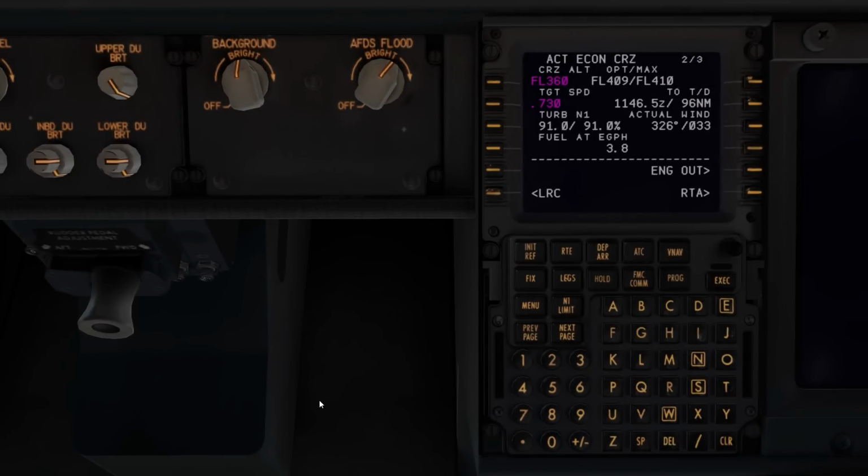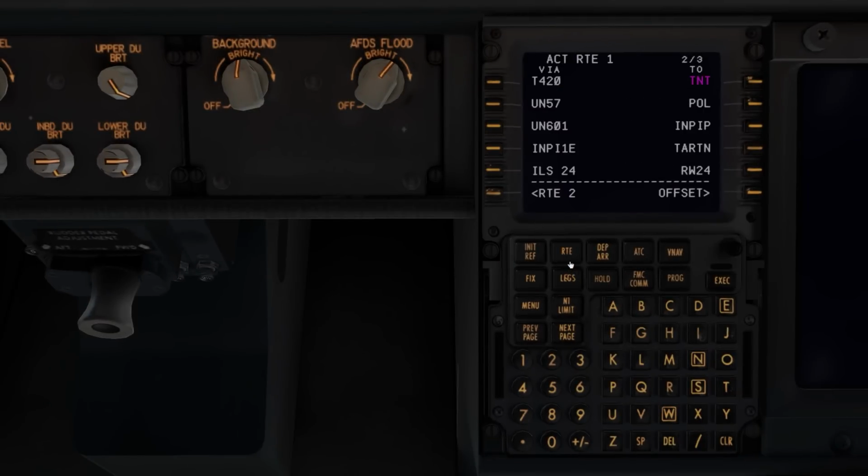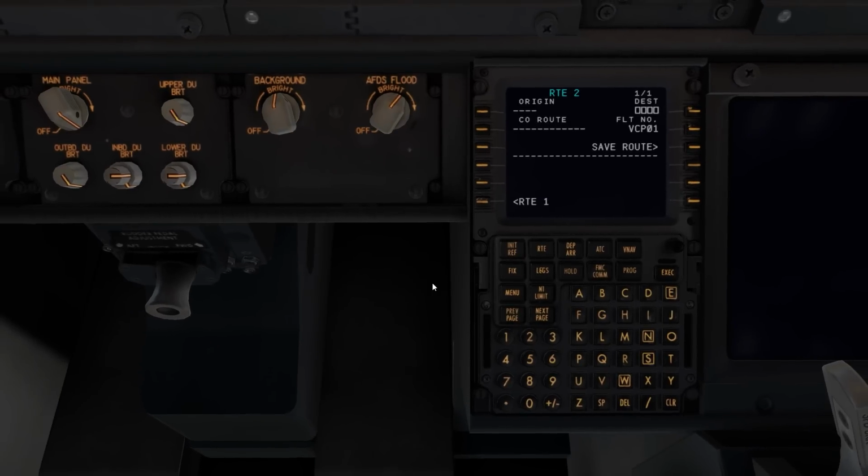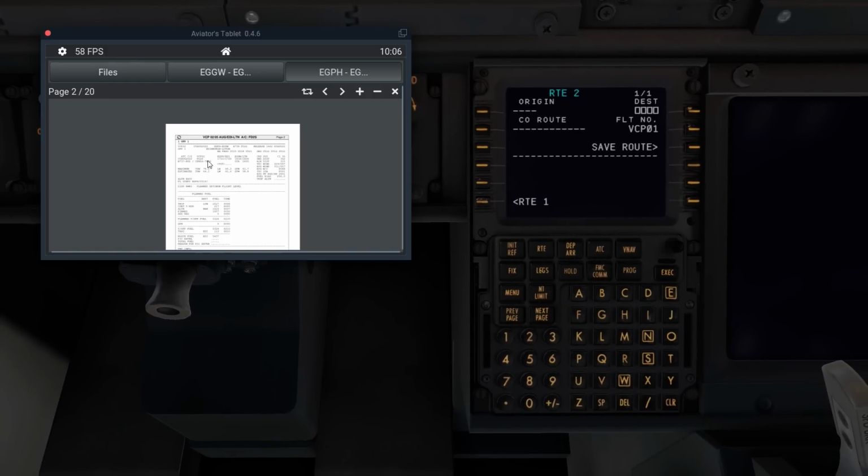So here we are on the cruise page on our way to Edinburgh. If I go to the route page, you can see here's the existing route, page 2 of 3, and then page 1 of 3. Now if I select Route 2, it will enter some new prompts, and all you now need to do is enter the next sector.